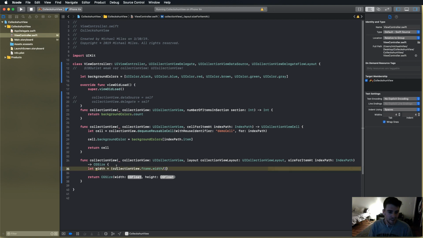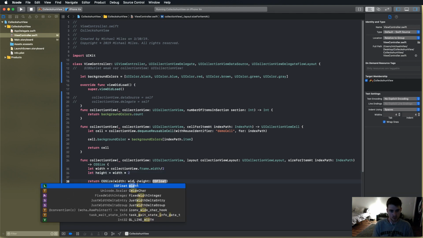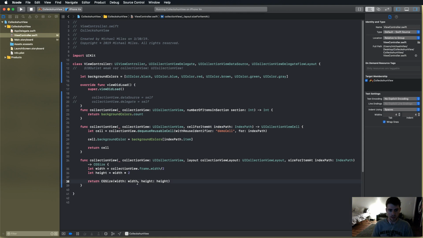Jeez, I don't know why I put parentheses there. We don't need them. And then we're going to take the height, and we're going to say width, I don't know, times 2. Yeah, I guess that would look good. All right, so we'll do width, and then height is height. And let's build and run. Let's see how that looks. Spoiler alert, it's not what we wanted.